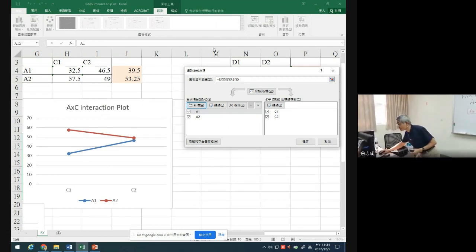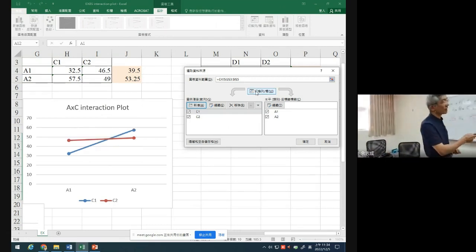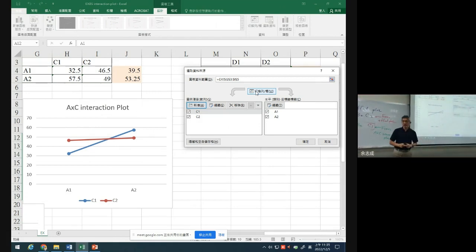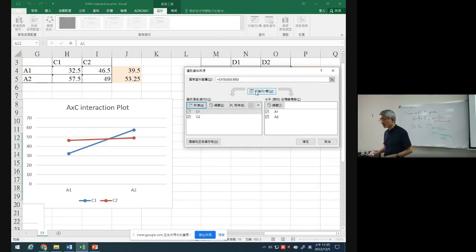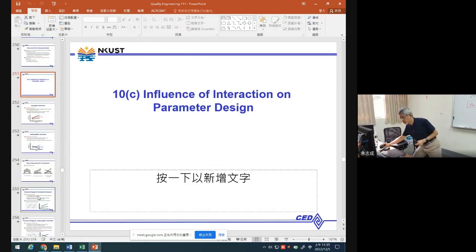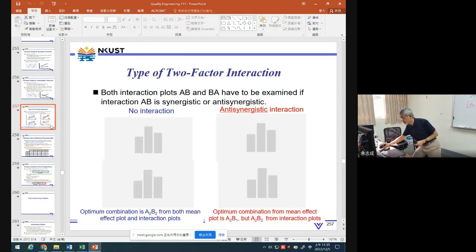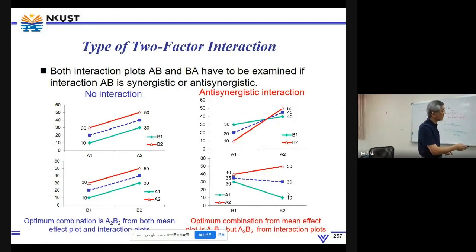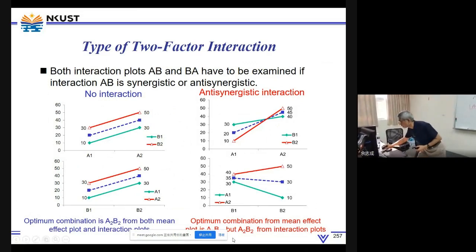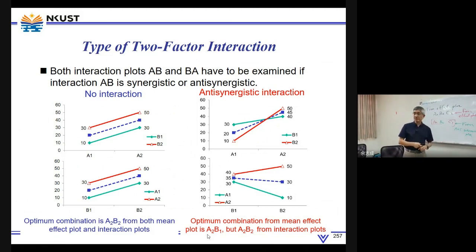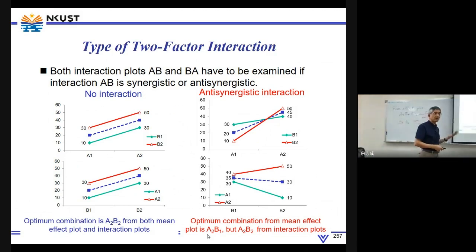Even though it looks like synergistic, however, if you change the base, you will find out they are actually anti-synergistic. If they are anti-synergistic, it will introduce some problems for your selection of the optimum combination, because if there is an anti-synergistic interaction, the selection from the effect plot will be different from the selection from the interaction plot. And you should use the interaction plot as the correct selection.